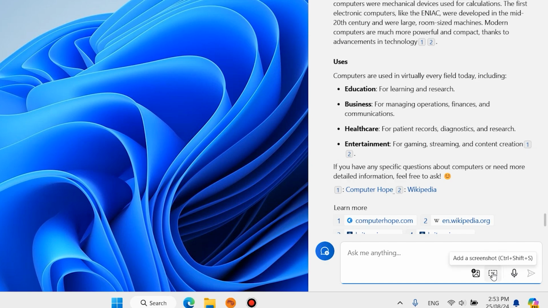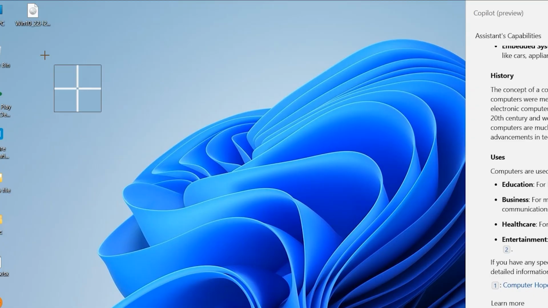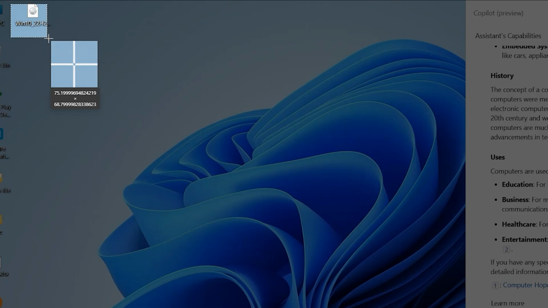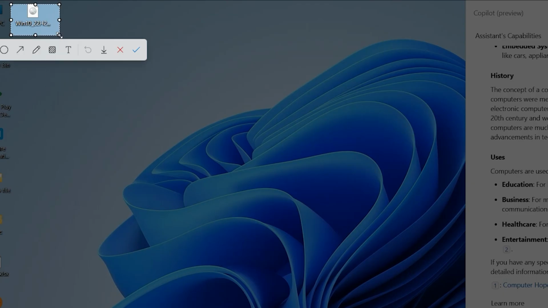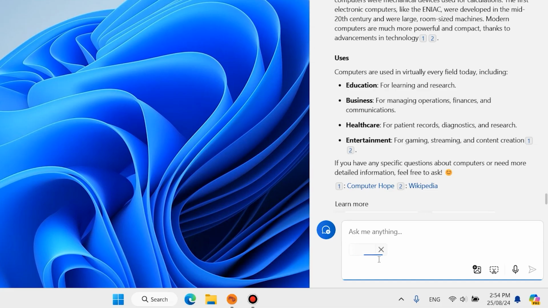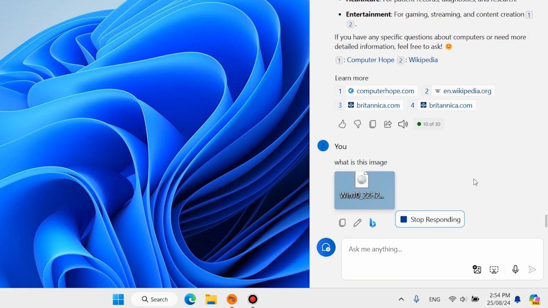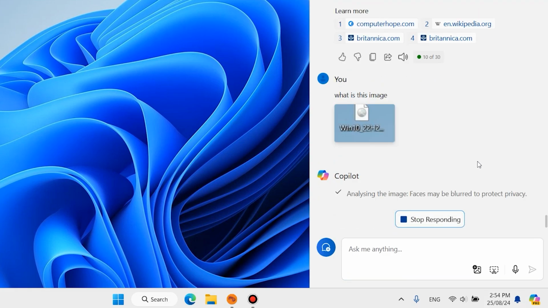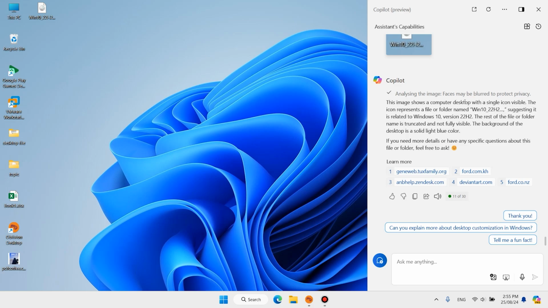Here we have a screenshot. You can use it like this. When you click on screenshot, I want to take a screenshot of this image. Click done. I want to write here, what is this image? This image shows a computer desktop with a blah blah blah.